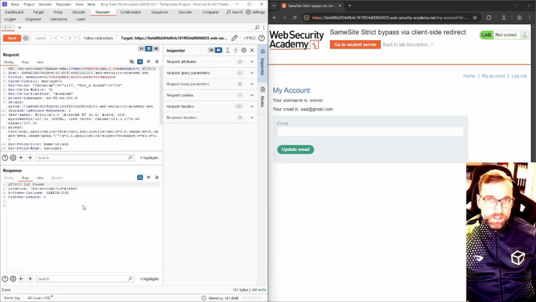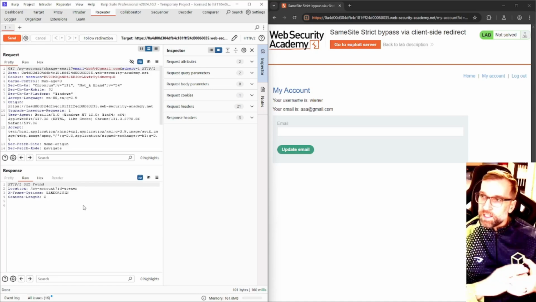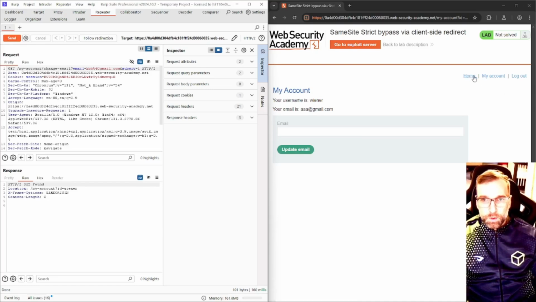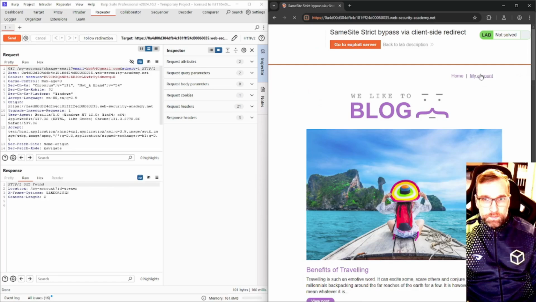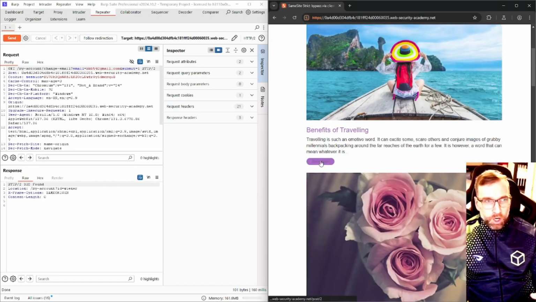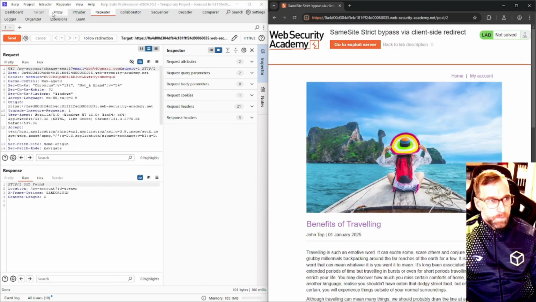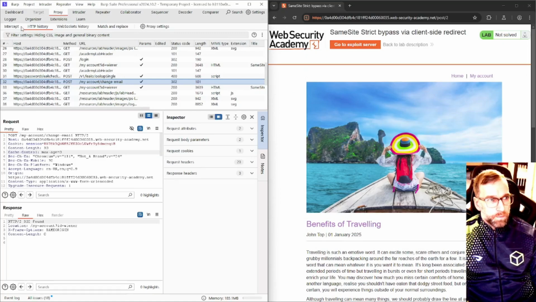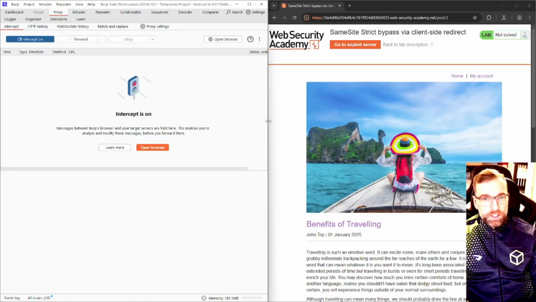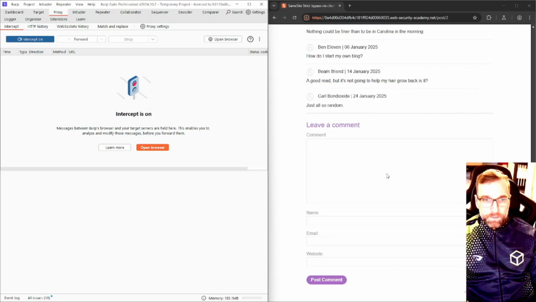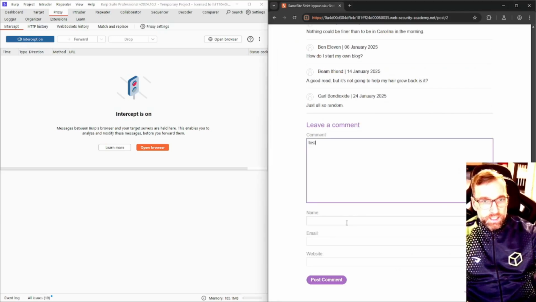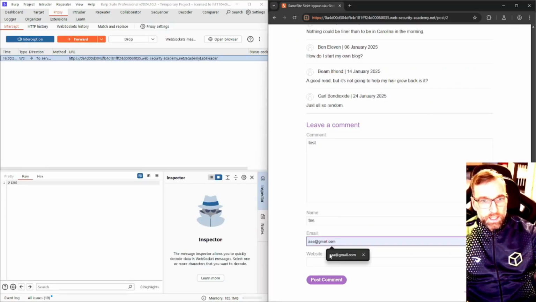The next thing for us to do will be to head over to the blog and take a look at that. So let's go over there. We're here on the blog. We'll view a post. Now I'm actually going to turn intercept on for this one because it moves quick. We're going to leave a comment. We'll just say test, aa@gmail.com. Perfect.